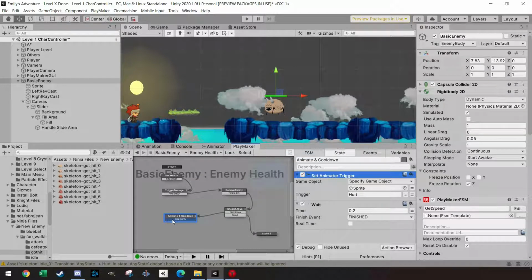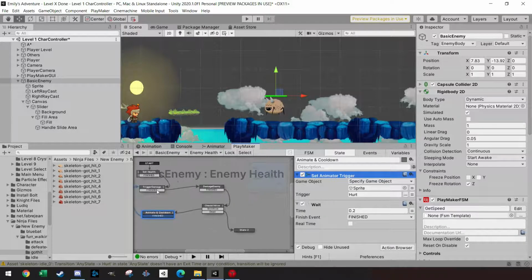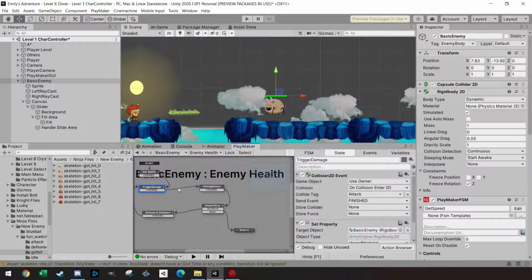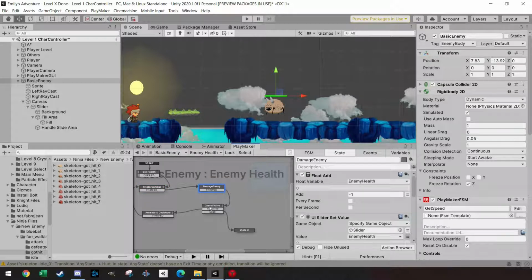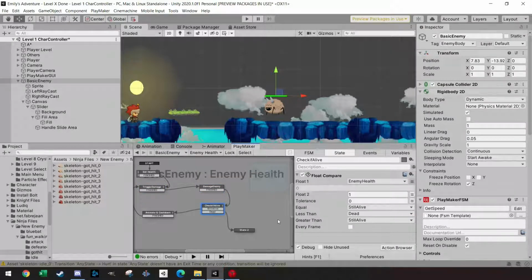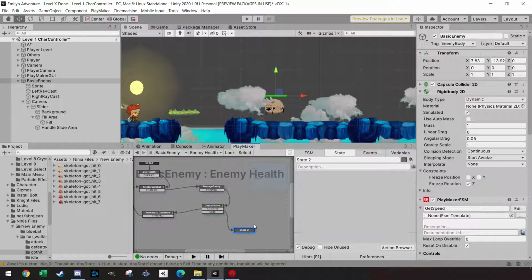I'm going to add a transition here, finished. I'm going back to damage, where it's waiting for another attack, then just -1 again until I'm on 0. And then I'm going to go to the dead state.